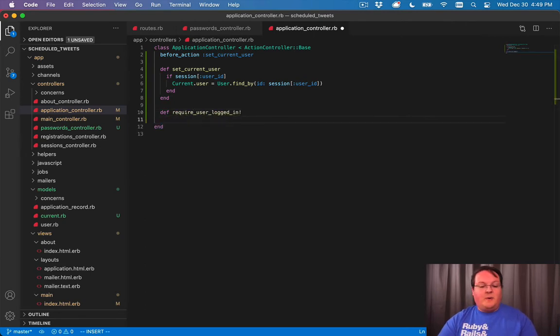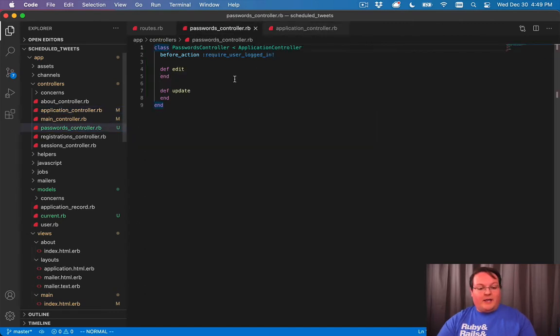So we'll define this by saying redirect to the, let's say, sign in path, with an alert of you must be signed in to do that. And we will do this only if current user is empty or nil. And that is going to redirect the user to sign in if they are not there. And by using that method name, it's going to automatically find that method and call it.